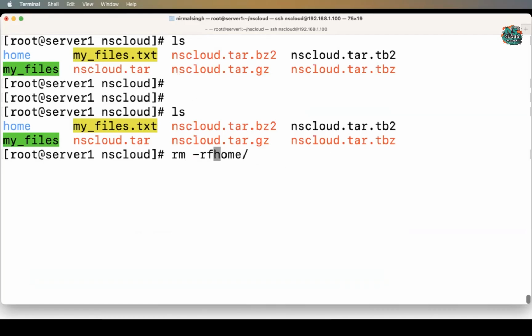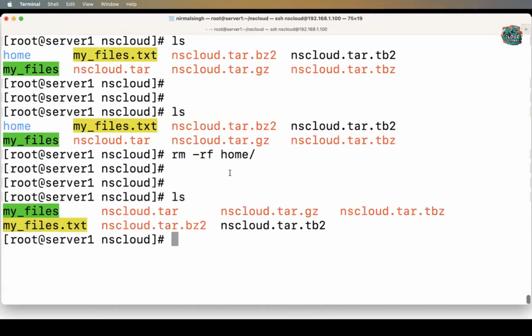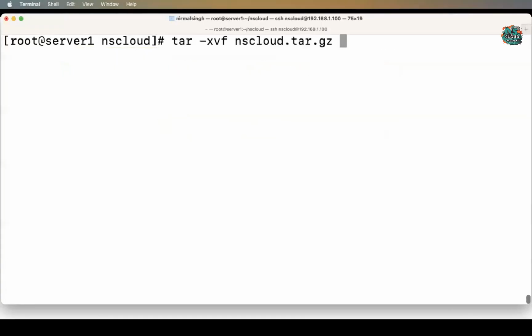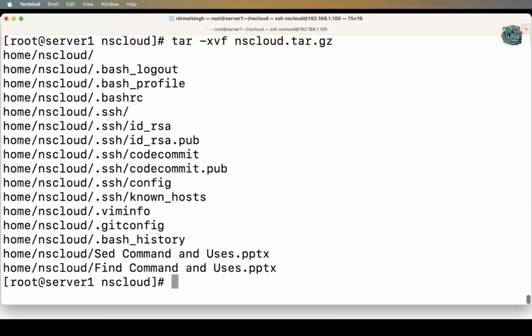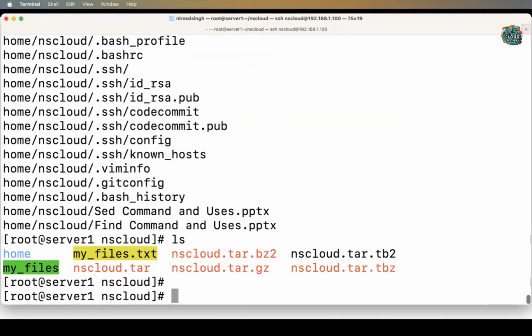rm -rf home. So we have deleted it. Right now we don't have any home. So we are trying to extract the same file, but in gz format. Let's see what happens if we do xvf. See, it is extracted to the same location, right? It is extracted to the same location.